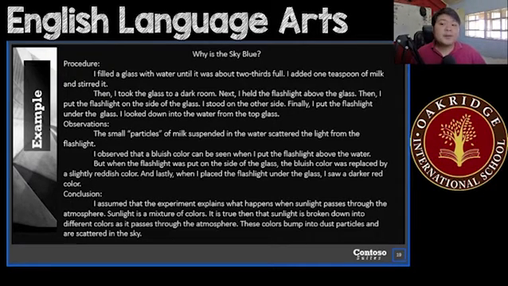Observations. The small particles of milk suspended in the water scattered the light from the flashlight. I observed that the bluish color can be seen when I put the flashlight above the water. But when the flashlight was put on the side of the glass, the bluish color was replaced by a slightly reddish color. And lastly, when I placed the flashlight under the glass, I saw a darker red color.